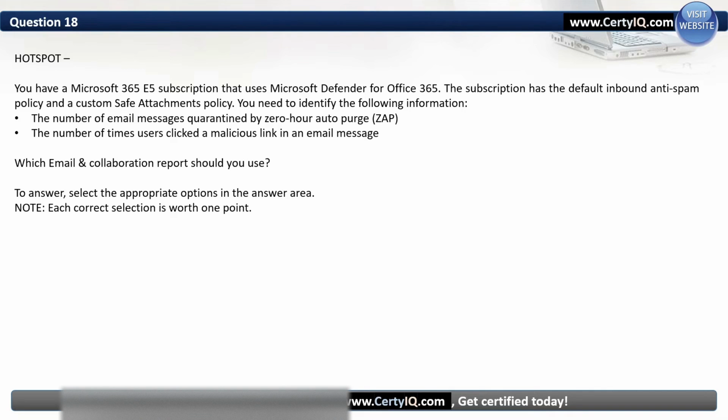Question 18, hotspot. You have a Microsoft 365 E5 subscription that uses Microsoft Defender for Office 365. The subscription has the default inbound anti-spam policy and a custom safe attachments policy. You need to identify the following information: the number of email messages quarantined by zero-hour auto purge, the number of times users clicked a malicious link in an email message. Which email and collaboration report should you use?